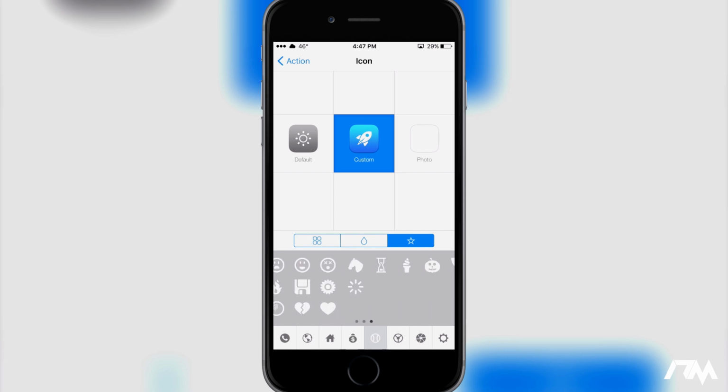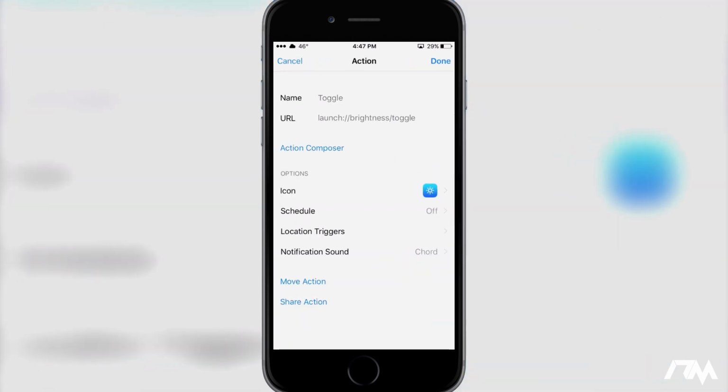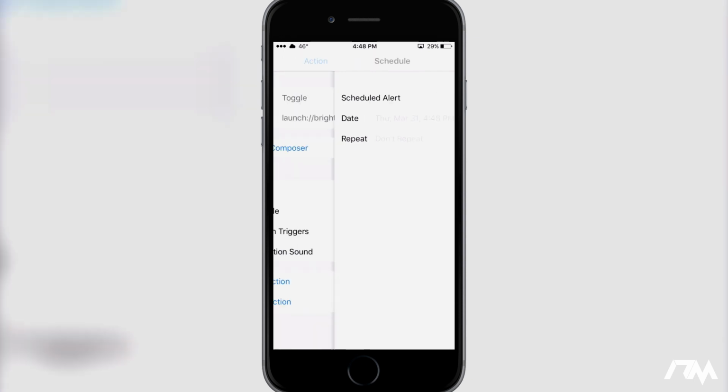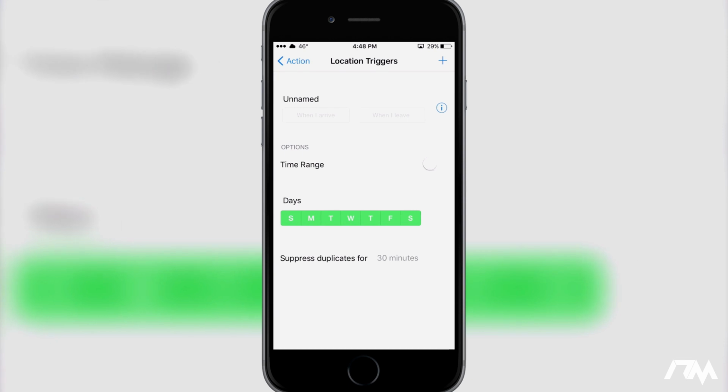Like I said, guys, this app is insane. So we'll go to the little gear here. And, oh, there is a little brightness one right there. So I can basically make my own brightness icon, which is pretty cool. So we'll back out. You can have this action be scheduled. So you can schedule an alert for it, set the date, and you can also have it repeat if you want. You also have location triggers, basically like geofencing.